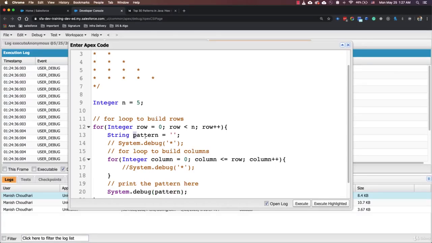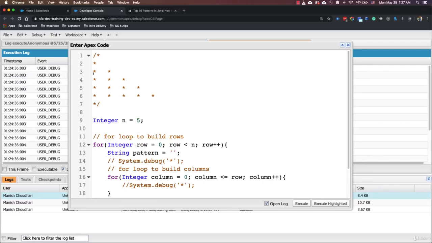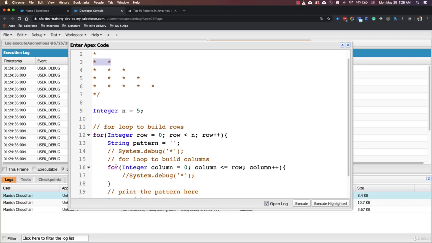So let's do that. Now how will we build this pattern? Remember, we need to put as many stars as the row we are on. So if we are on row 0, then we only need to put 1 star. If we are on row 2, then we need to put 2 stars. And that is what our inner loop is doing, which is generating these columns. So we are going to put these stars in this pattern variable, or we are going to concatenate these stars with the pattern variable. So initially its value is blank.